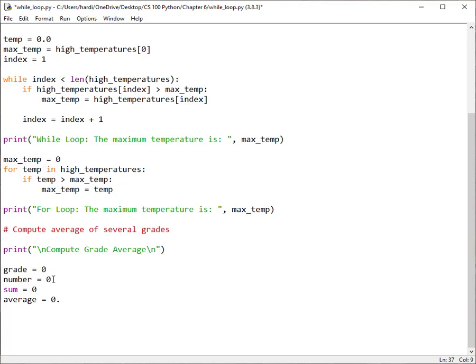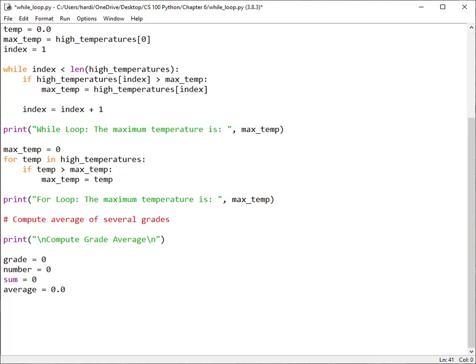If I'm computing the average, then I need to sum up all of the scores, count how many I have, and then just divide them to get the average. So I want to set the sum to 0 there. So average is 0.0. So I need to initialize several things that I'm going to use in the while loop.